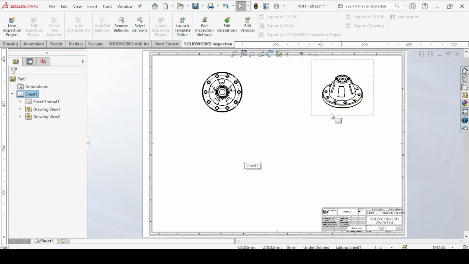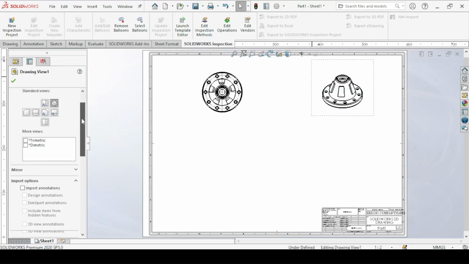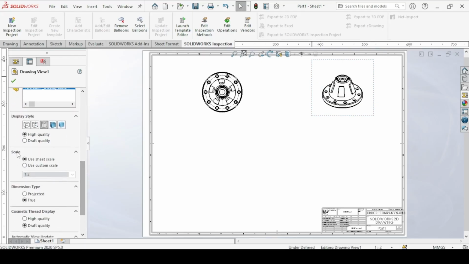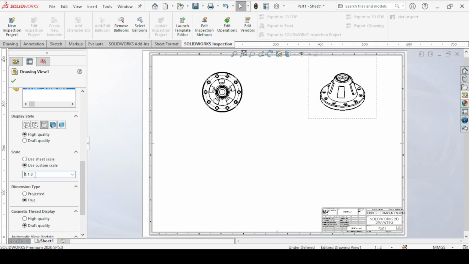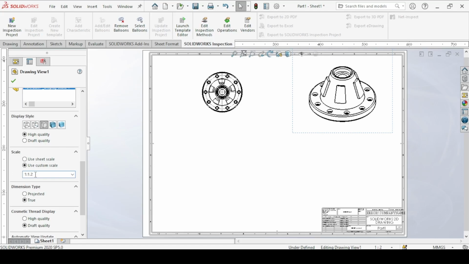These views are too small for the drawing sheet. So move your cursor over the drawing, click on it, scroll down. You can see the scale of the view. You don't want to use the sheet scale, so use a custom scale. We are going with 1:1. This is too big, so 1:1.8, 1:1.2, and this is okay.